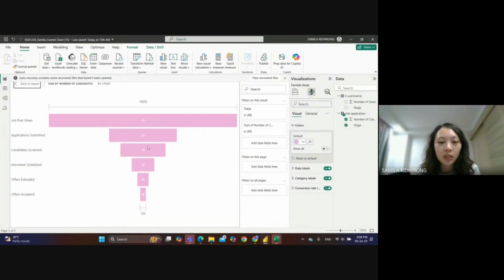So this funnel chart quickly reveals key drop-off points in the hiring process. For example, there's a major drop between job post views here and applications submitted, suggesting the job listing might not be appealing enough. Another example is the significant drop after screening, which means the company's criteria are too strict or the candidates are underqualified.